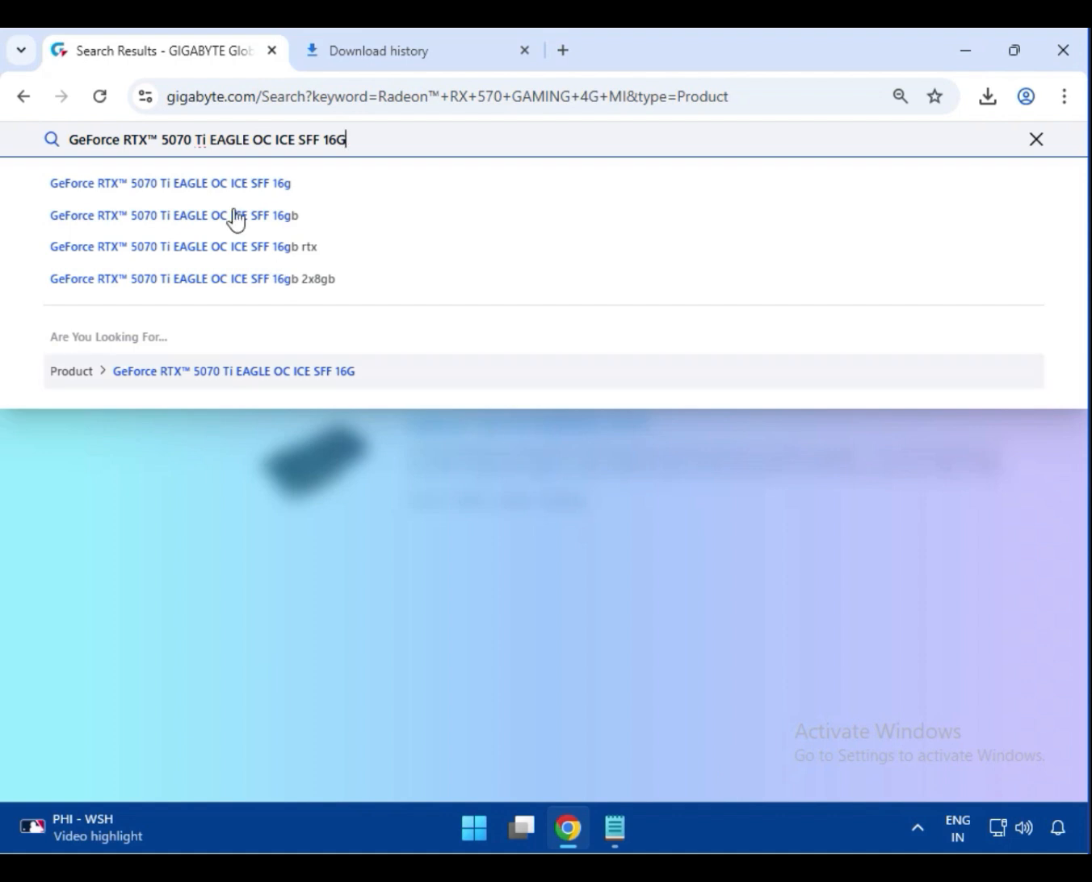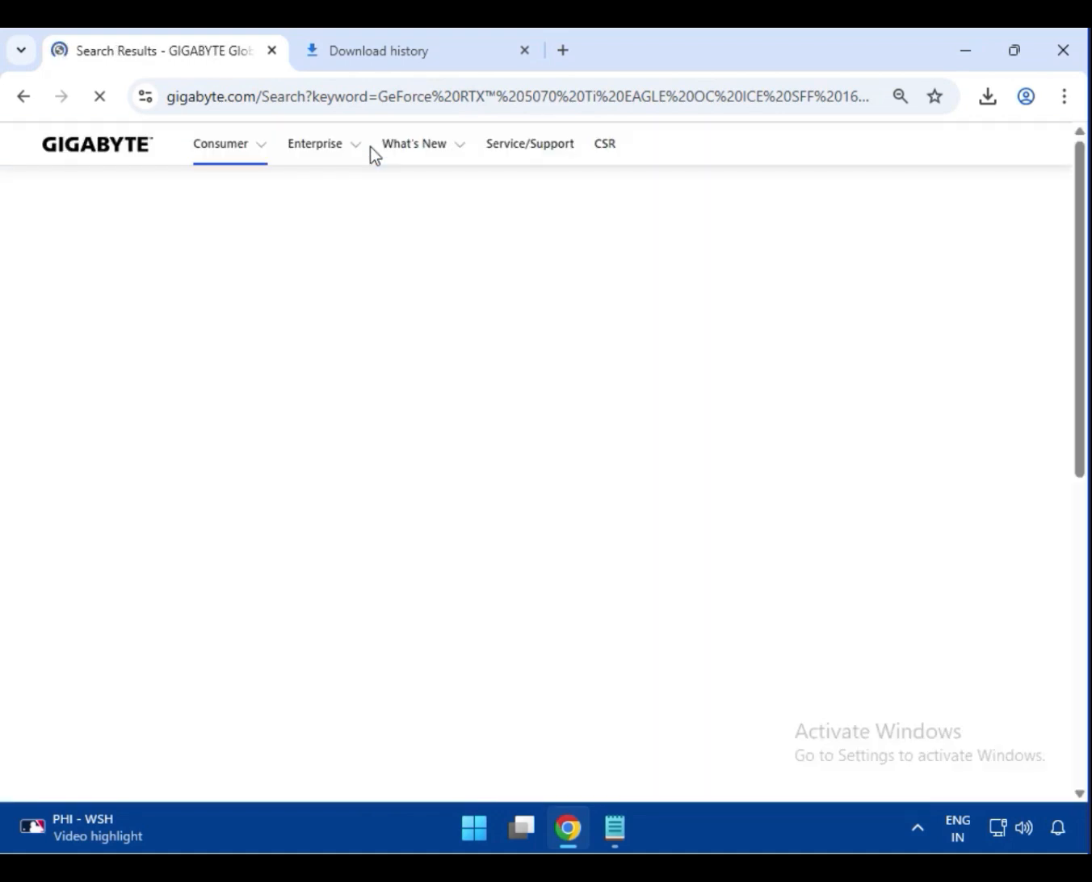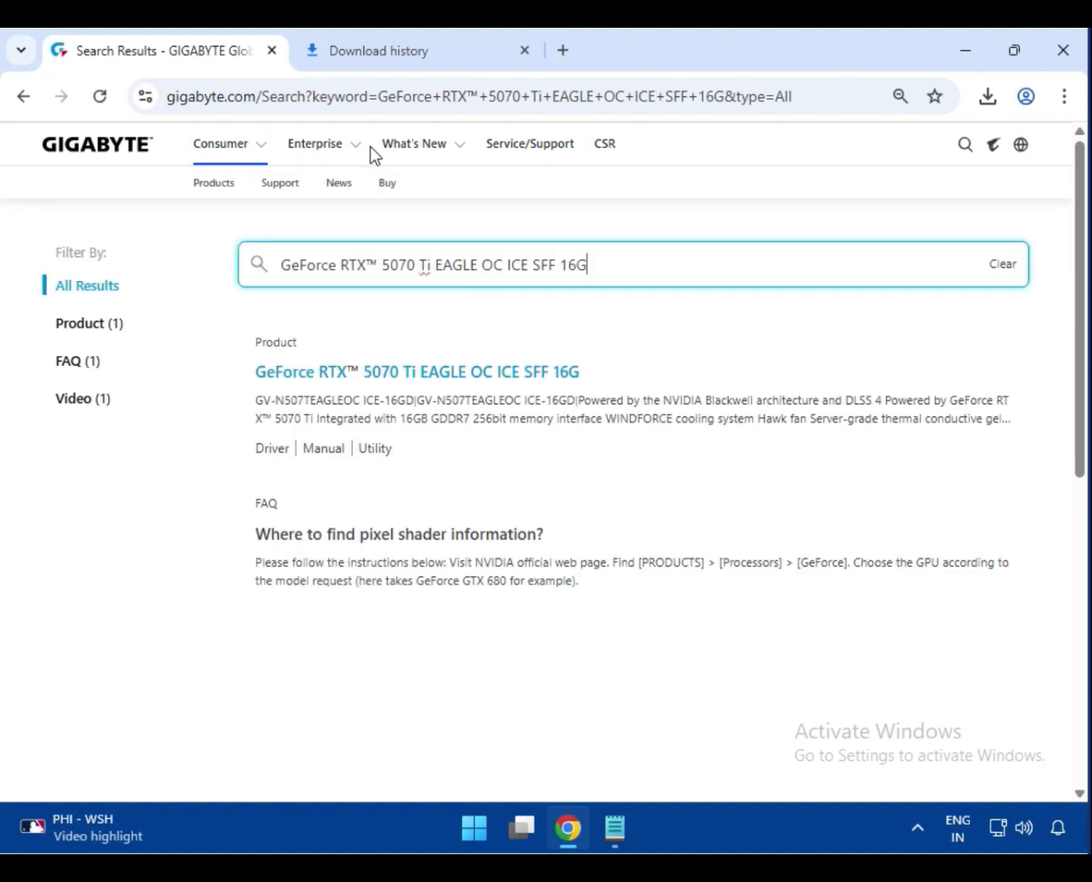Go for RTX 5070 Ti Eagle OC ICE A SFF 16G. This is your graphic card. Type it in the search, and after that hit enter. Then search for your graphic card on this website.